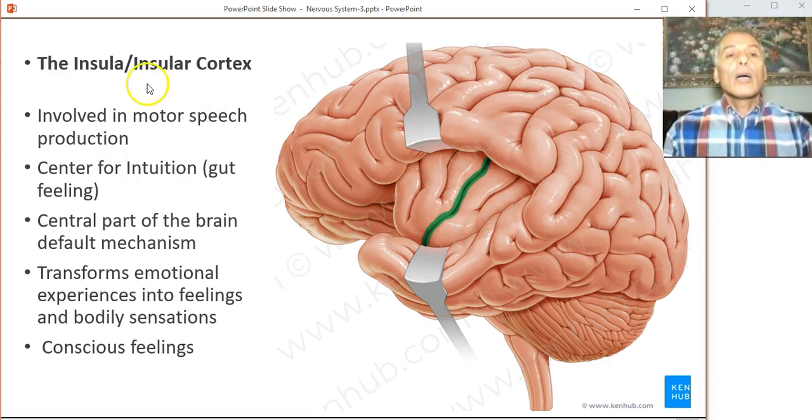The insula, sometimes it's called the insular cortex. If you decide to take the word cortex out, you need to say the insula. Insular is a descriptor. You just shouldn't call it the insular. There's nothing called the insular. So you either call it the insula or the insular cortex.